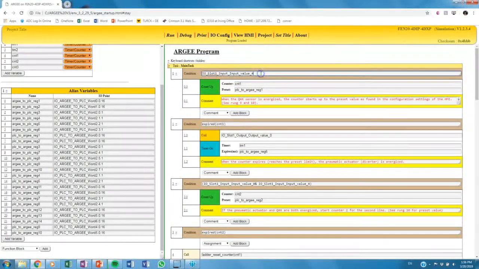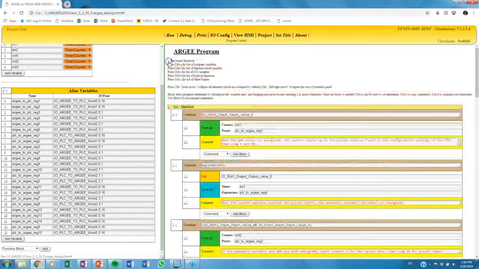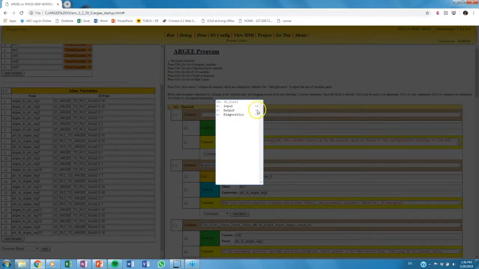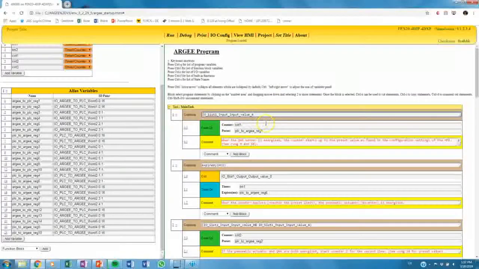I would like to add here, if you don't know how to address things in ARGEE, what you can do is go to this little plus or minus keyboard shortcut, and it gives you these hotkeys. So if I wanted to make that input value 4, if I wanted to address that, then what I would do here is I would delete that and do Control-I, and I would go here to my slots. My I/O on the FEN 20s is considered to be in slot 1. So if I go through the arrows here, I can pick my input value. And you'll notice it automatically addresses that.